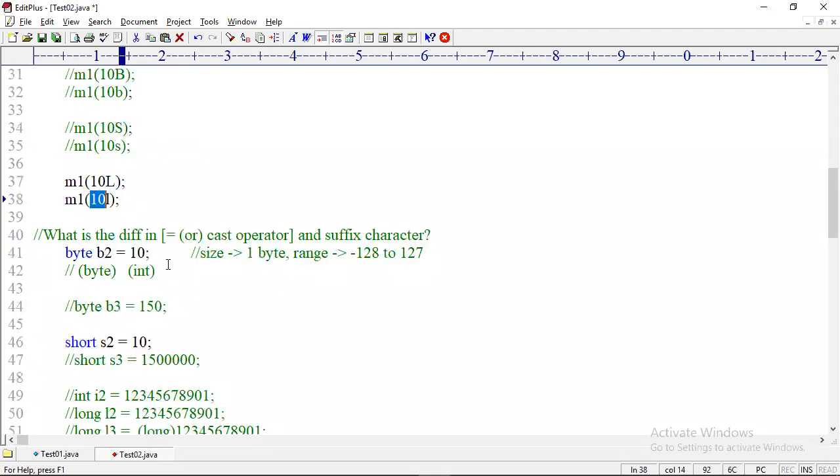The next, what is the difference between assignment, cast operator and suffix character? Either you use assignment or use a cast operator, they are meant for converting int to byte, int to short, int to long, but they don't represent that number as a byte, as a short, or as a long. Whereas a suffix character will represent that number as a particular type. It's not doing any conversion. How can I prove that?